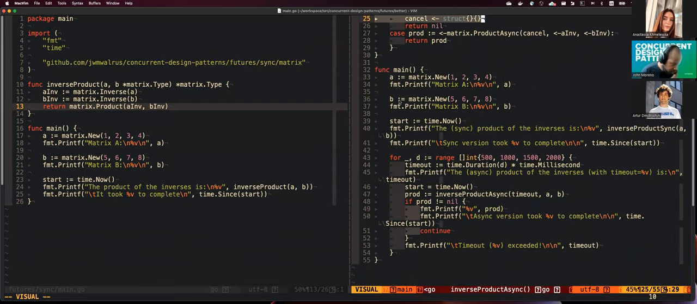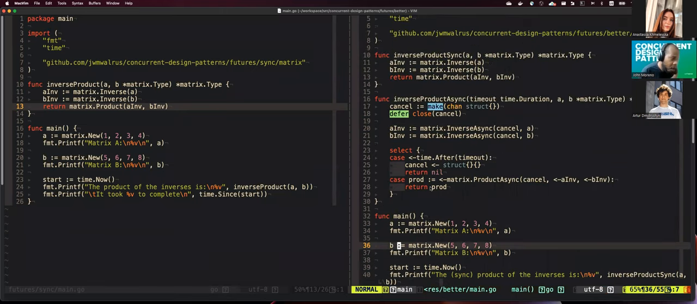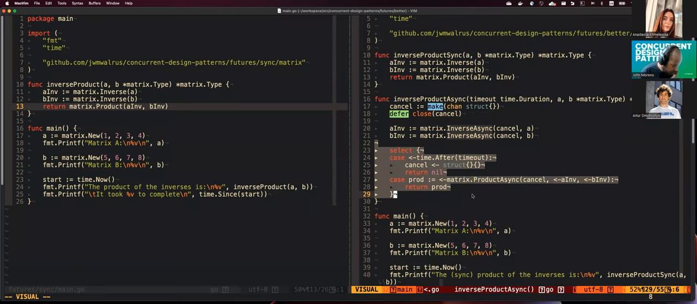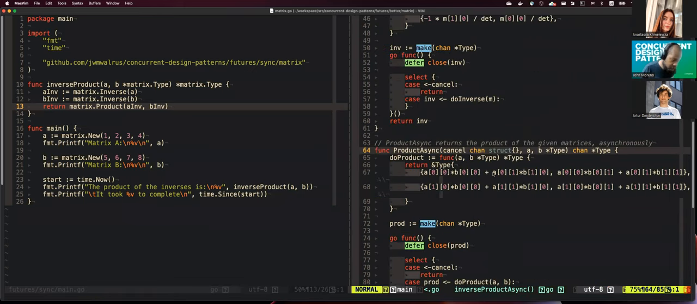So in this case, the execution is pretty similar. But for the asynchronous implementation, I'm introducing this cancel variable and passing it as an argument. And I'm using the select construct just to wait on either the timeout or the completion of the task of the calculation.